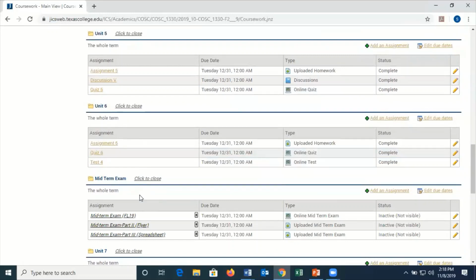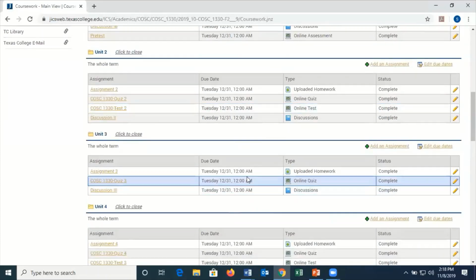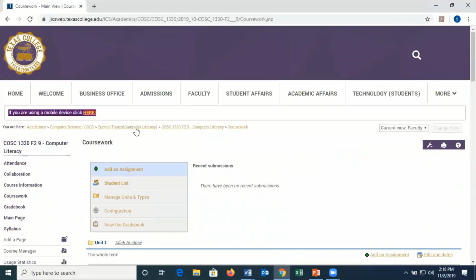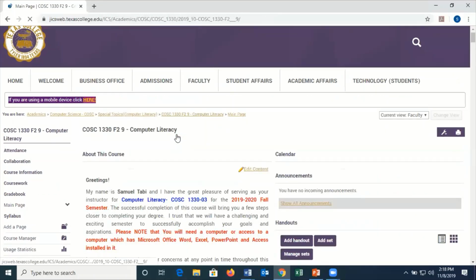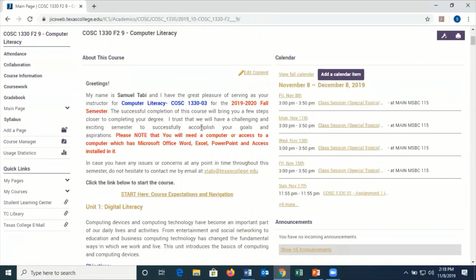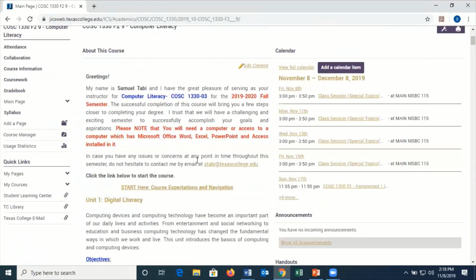So that's how you go about copying content from one course into another course. And then, of course, you want to make the necessary changes. You don't want students to come to this course and be seeing section 3. They are not in section 3, it's section, I think, 9 or so. I can't remember.